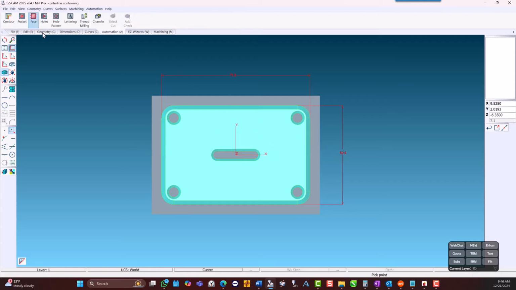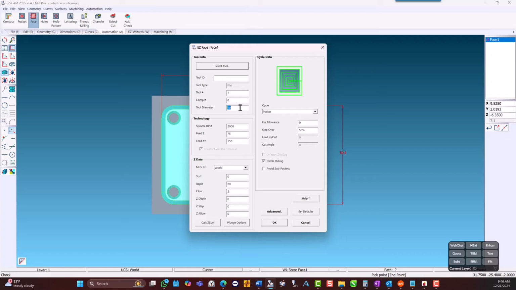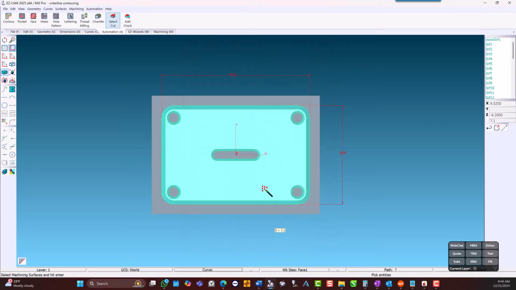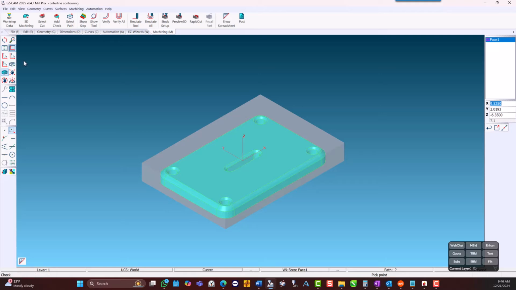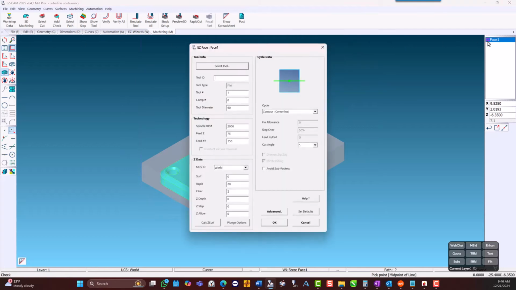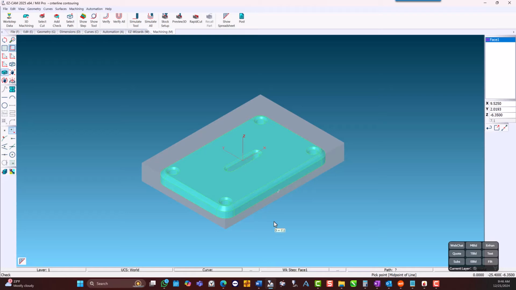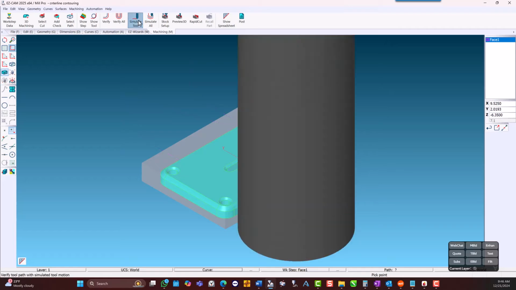No need to calculate how much material is over the machine faces. EZCAM will do the job with feature recognition. Under Cycle, we will choose Centerline. When the tool is undersized, EZCAM will provide the necessary passes to complete the job.